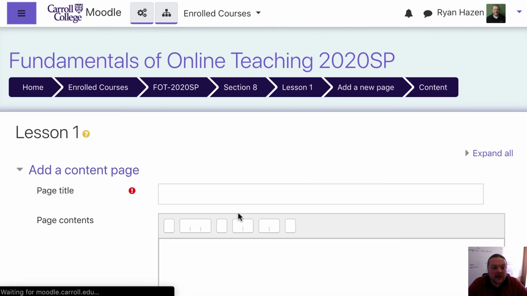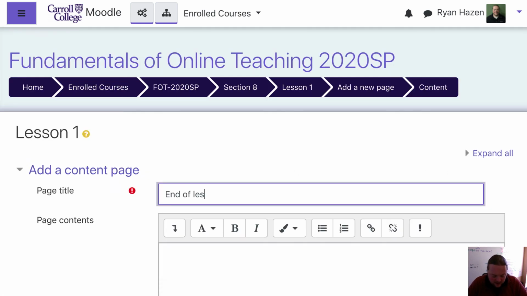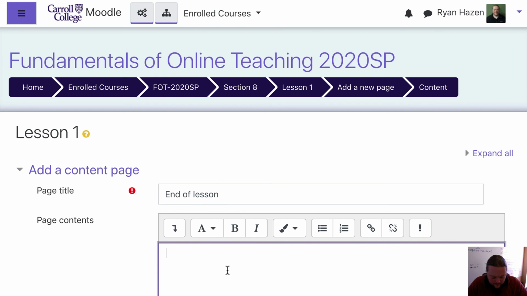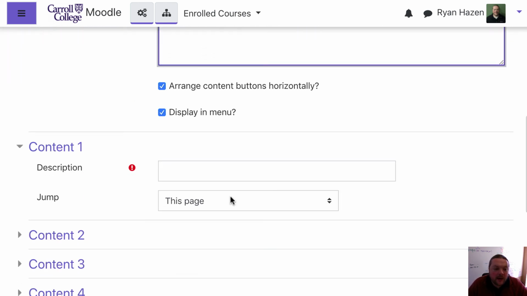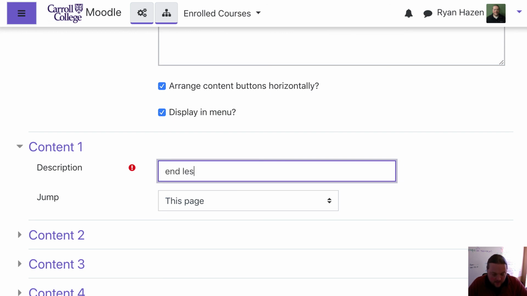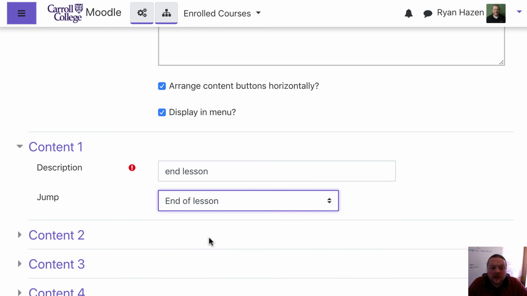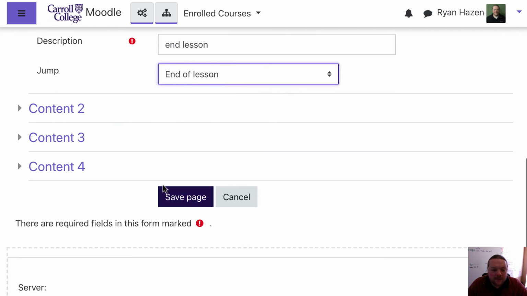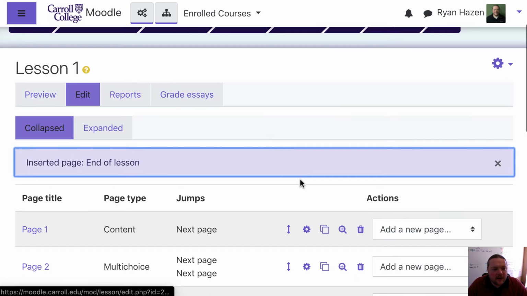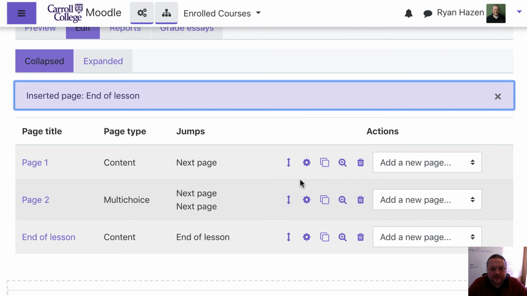So I'm just going to add a content page. And I'll put in the final jump, end lesson, and then you'll see there's an end of lesson in that drop-down menu. So now I've created a really quick and easy lesson.